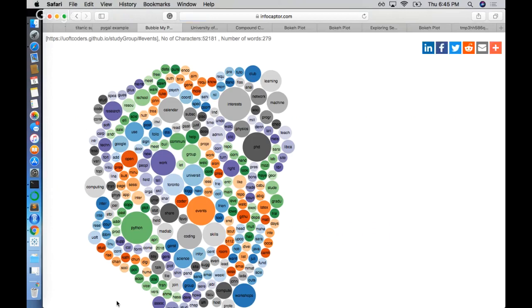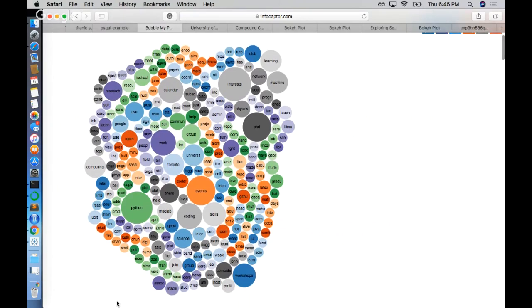Obviously, like I said, it's all interactive and it's all in your browser. So what can I say from the U of T coders website? What's big here? I can see that they like Python. I can see that they like events, they like coding, they like to work. They have a lot of PhD within the page, a lot of words that say PhD. Machine learning, they have interest. So there are a lot of different things, and it's very interactive, what you can create with D3. It all depends on what it is that you're aiming for.